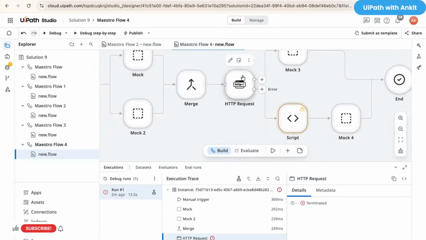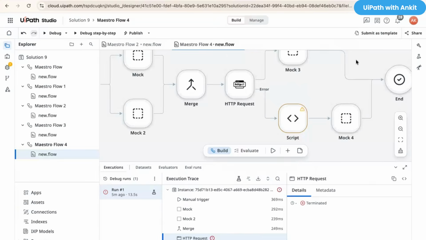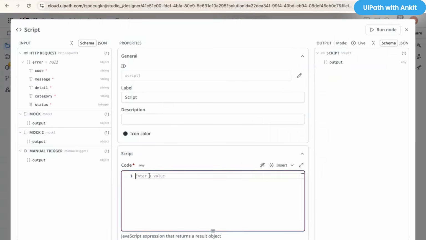So when this error occurs in this HTTP request, it will auto handle, not auto handle, but I have already enabled that option, so it will handle here. Then it will follow this error path, not this success path or any other path, right? And in this script activity, I can return the previous node's error, because this script node is added in this error path, right? So how will I do that?